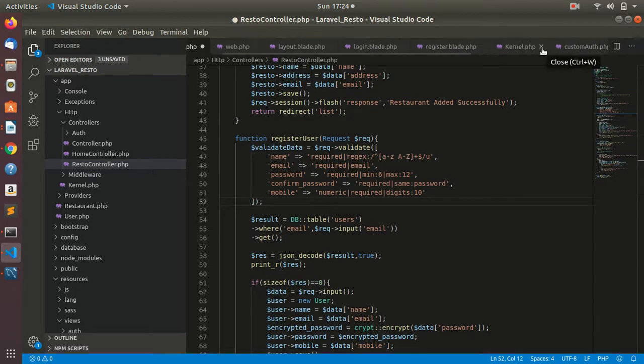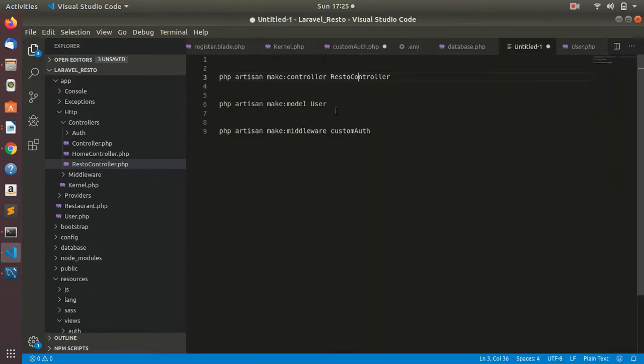And for models we just need to use a command: php artisan make:model User. We can create these models and controllers on our own, but we can also use these commands. So php artisan make:model User will create a model User. Now, why are we using the name User? Because it is representing our table users.